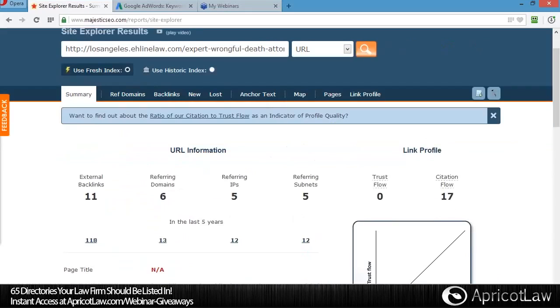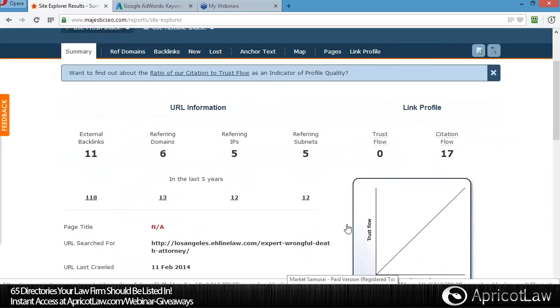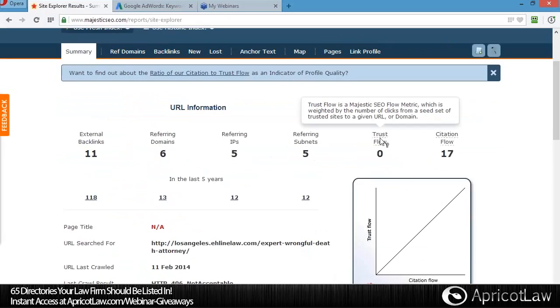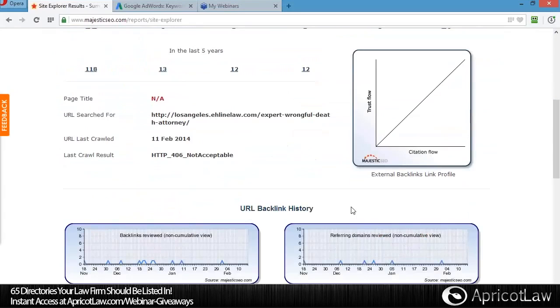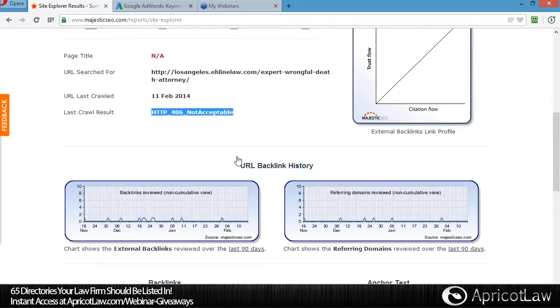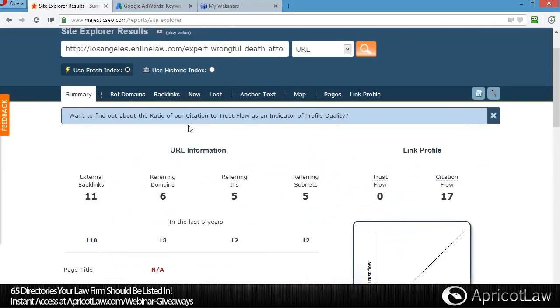And these are the same numbers as Market Samurai has, but it shows us a lot more about the actual page. So there's 11 external backlinks, 6 referring domains, and like I said, this is more important than the total number of backlinks. And then citation flow and trust flow. The trust flow is 0, so that's saying that the page is not that strong. Although I have a feeling, because this here says last crawl result was 406 not acceptable, I have a good feeling that all the links are not showing up here.